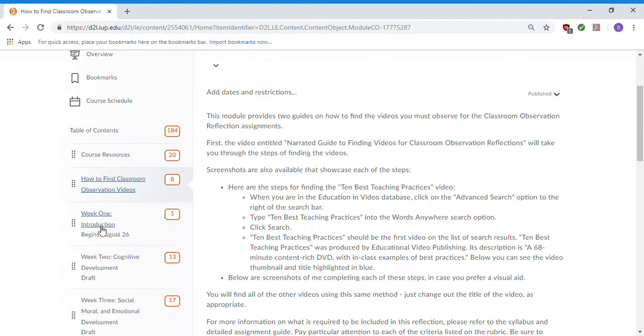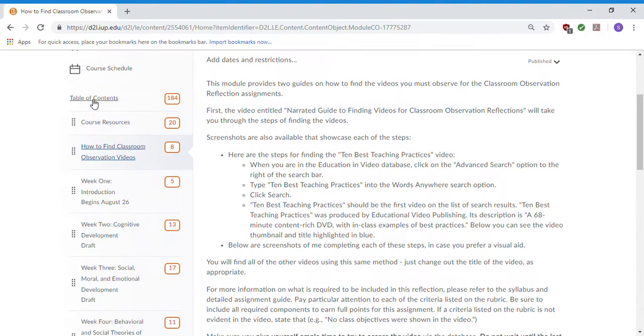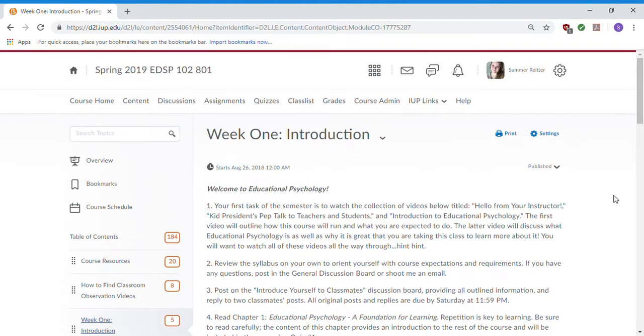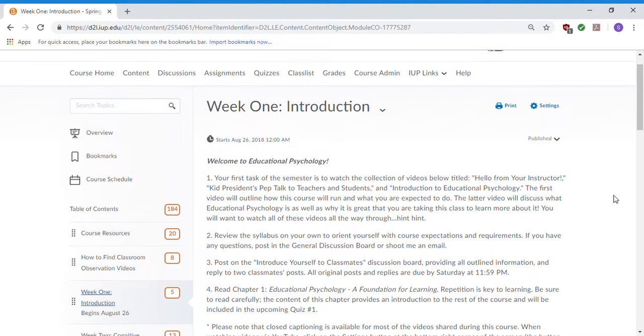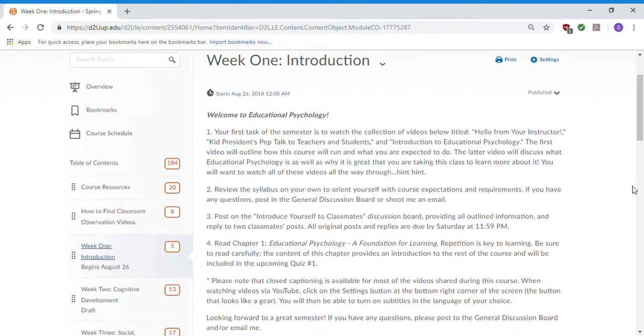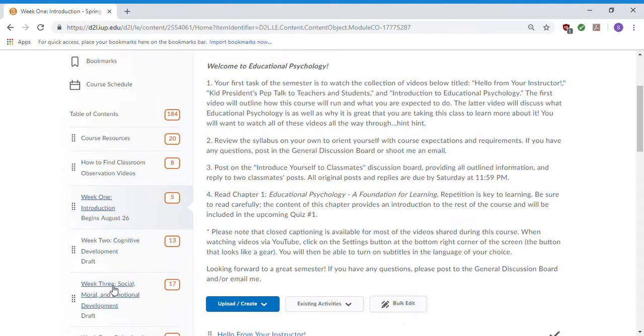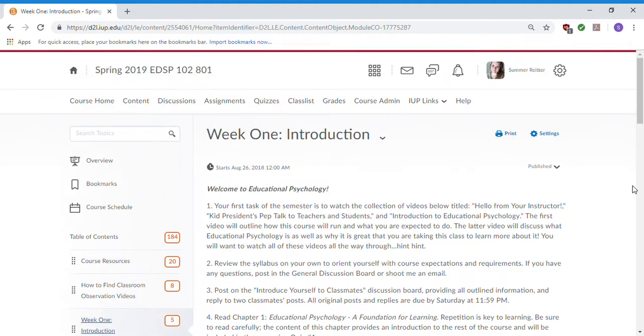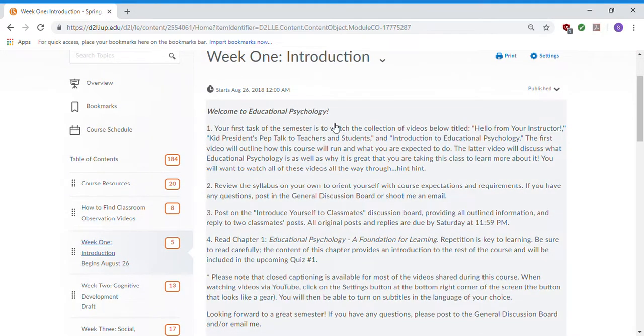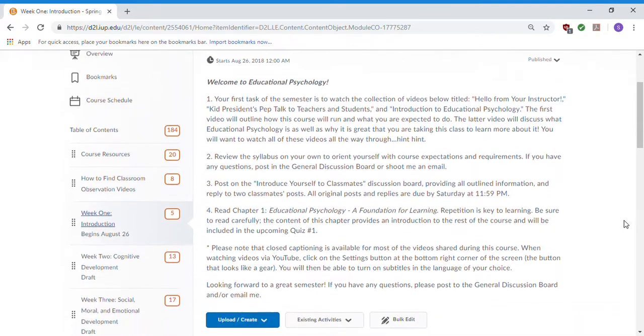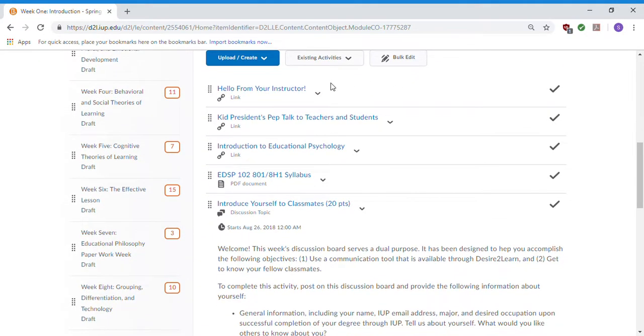So my D2L looks a little bit different than yours because I'm looking at it through the instructor view. But you'll see that we have all these modules that correspond to weeks in the course. So each week, a new module will open up on Sunday at midnight. This week's is opening up on Tuesday, obviously because that's the first day of class, but all other weeks will open up on that corresponding Monday. So within the module, you'll see always that there will be a description of what you need to do, and then there will be links to help you do that.